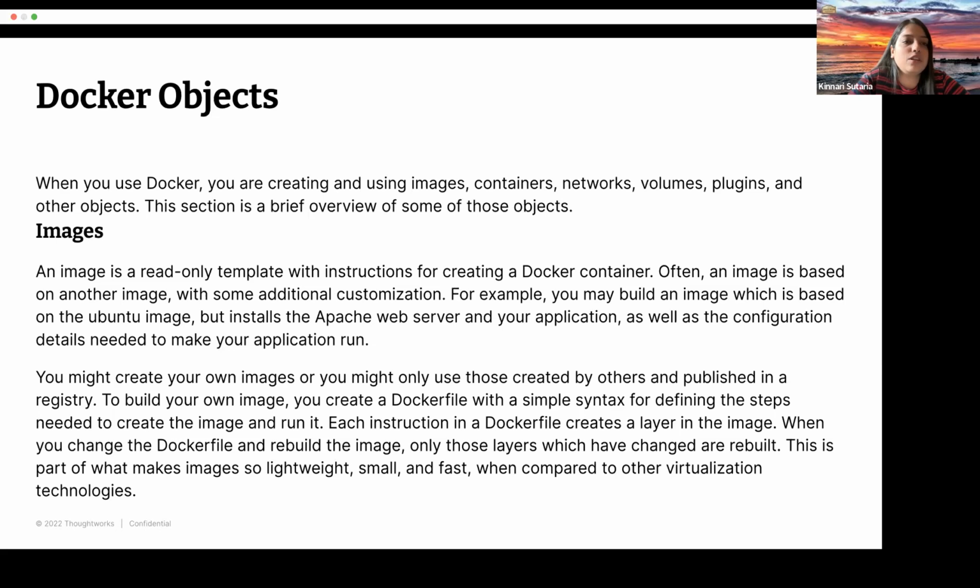Now coming to Docker objects. When you use Docker, you're creating and using images, containers, networks, volumes, plugins, and other objects. So this section will brief you on what these objects are. As someone had earlier asked, what is an image? So let's see what an image actually is.